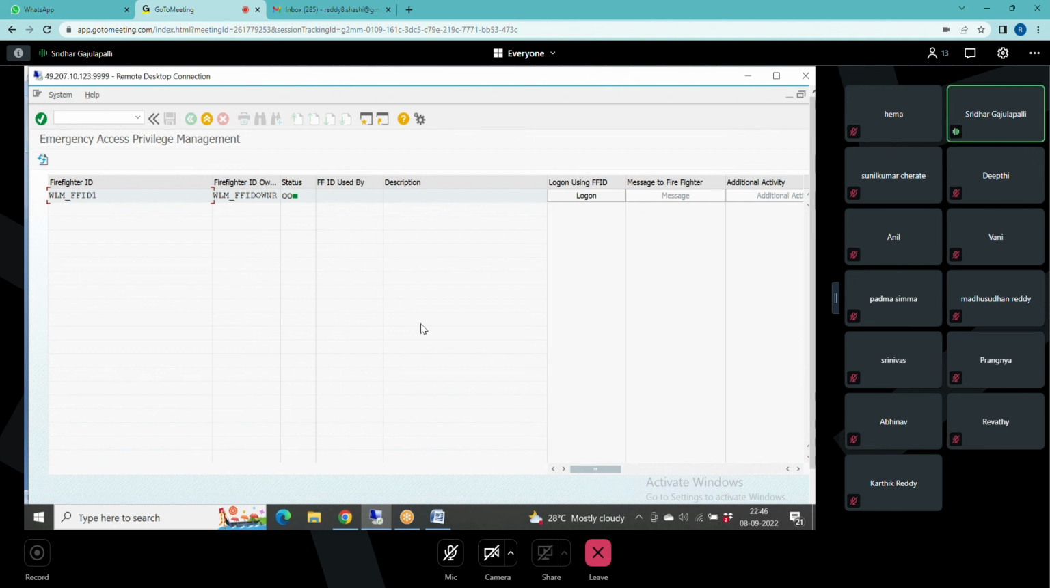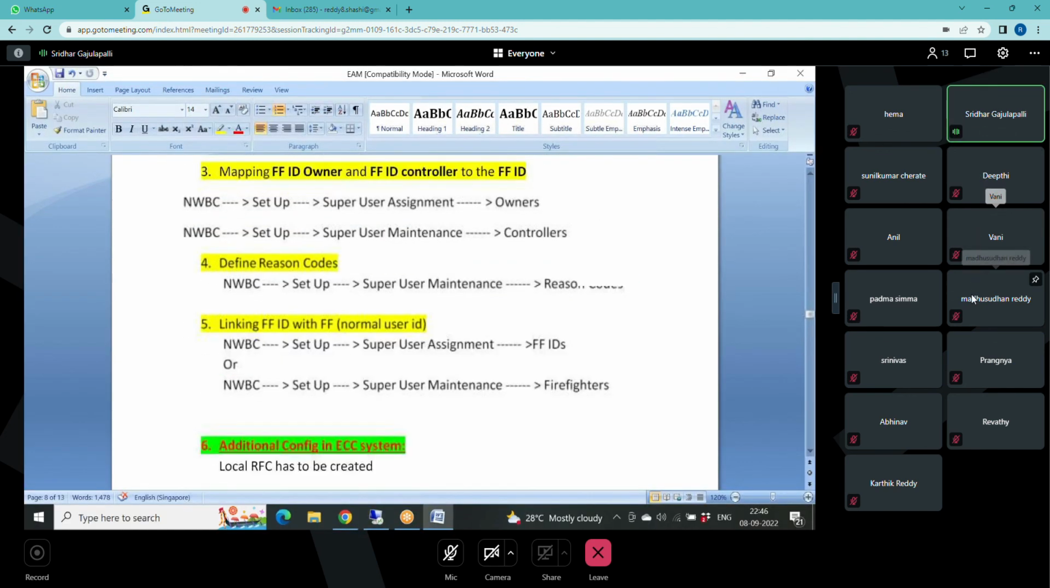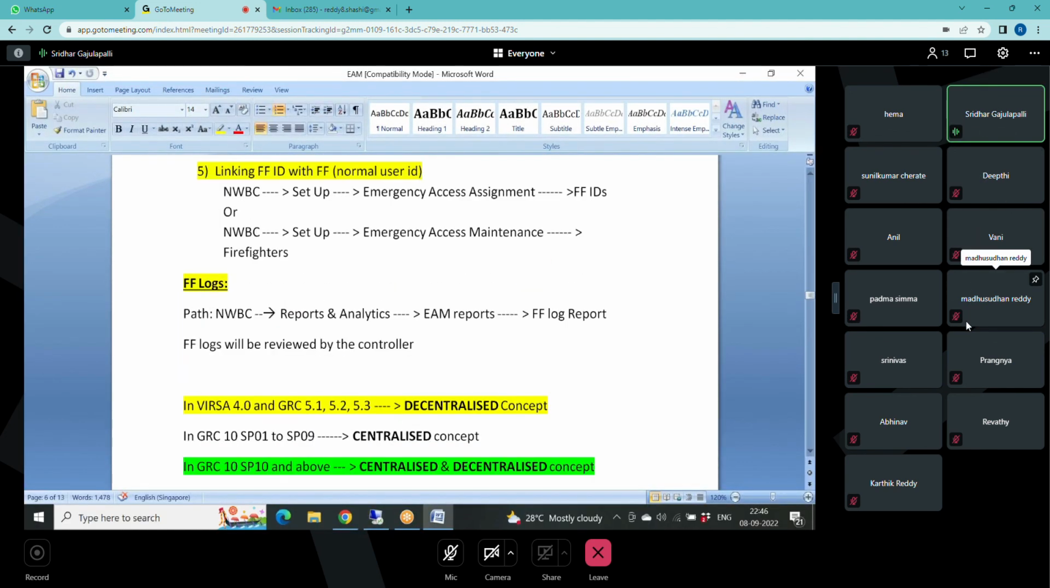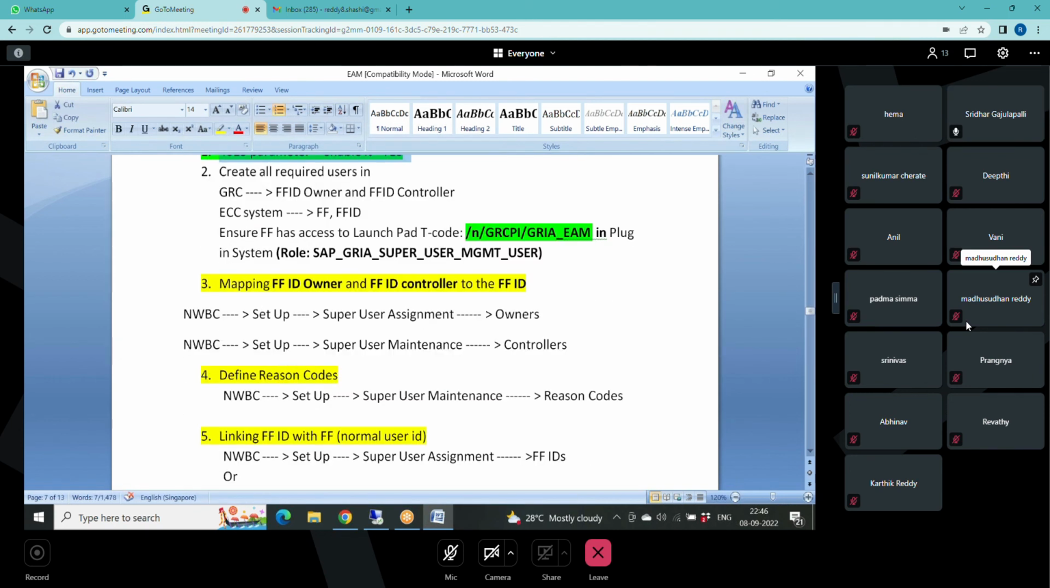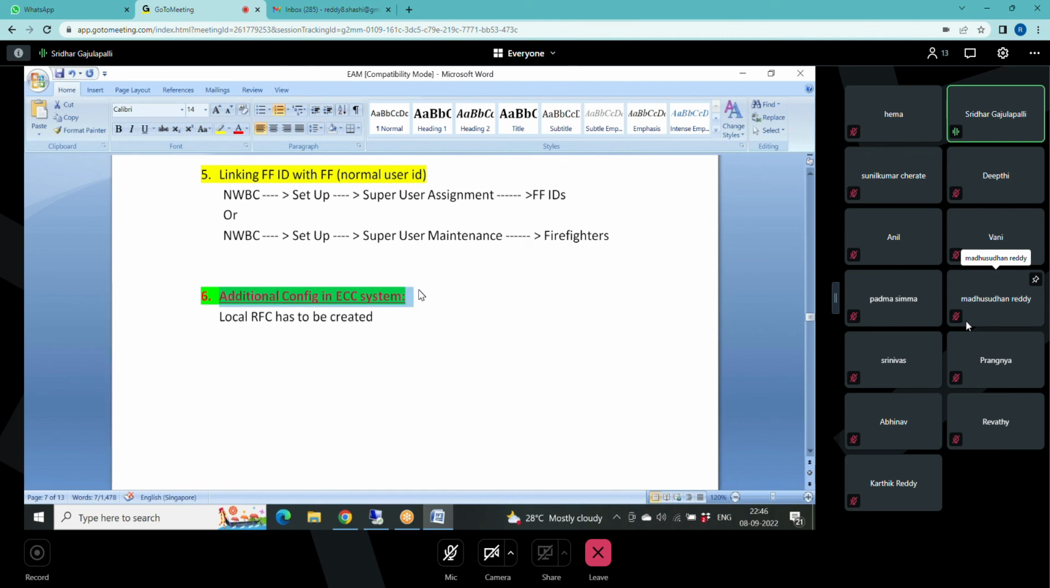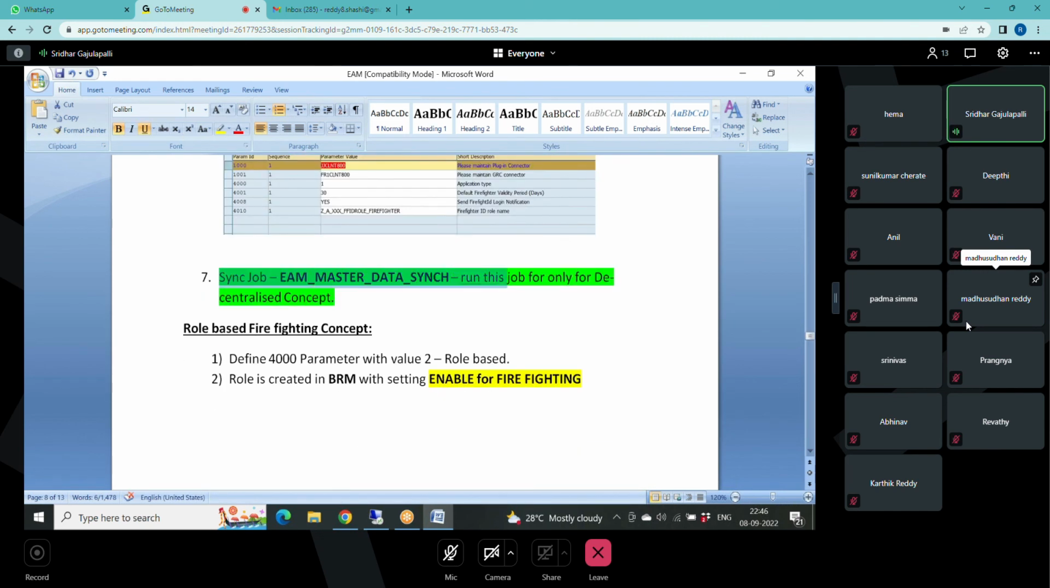So just you can see the steps which are different from centralized. What are the additional configuration steps? You have to do this configuration on your own in your system. One is the extra parameter, then additional config in ECC local RFC, and then the additional job, EAM master data sync, has to be run. So these are the additional 3 steps you need to do in comparison with the centralized concept.